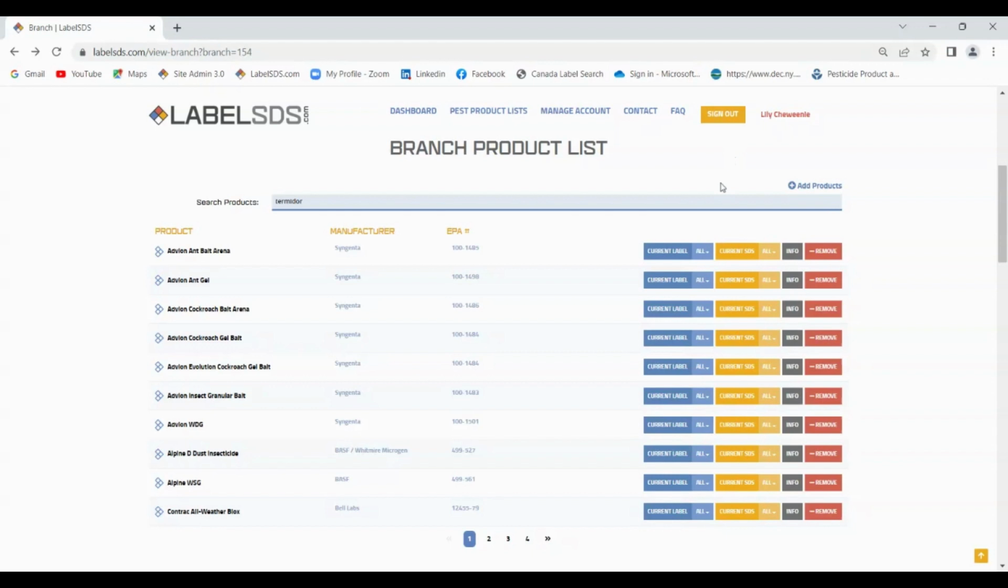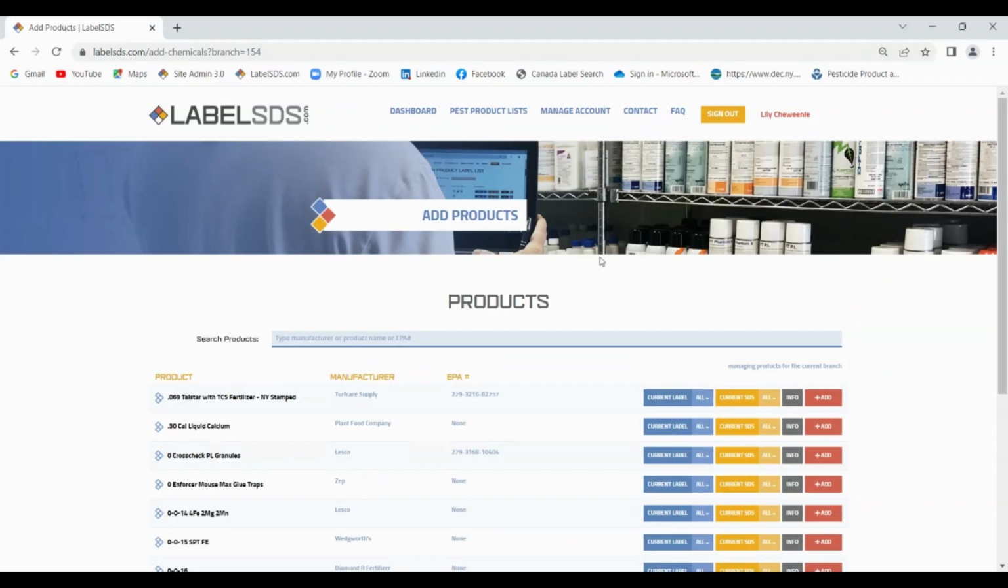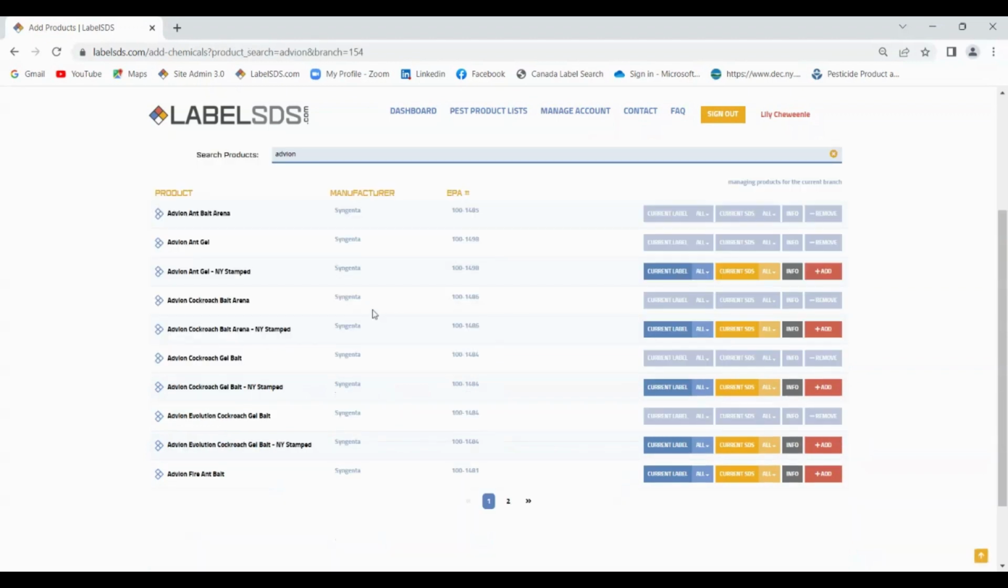They cannot edit the product list. But because I'm an administrator, I have this little add products button. And so if I click on this, I can go in and search for what I'm looking for. So let's just say I'm looking for an Advion product, enter. By the way, all the ones that are grayed out are already in my company list. So let's say that I wanted to add the Advion Fire Ant bait. So I click add, and it has just added it to my company list.